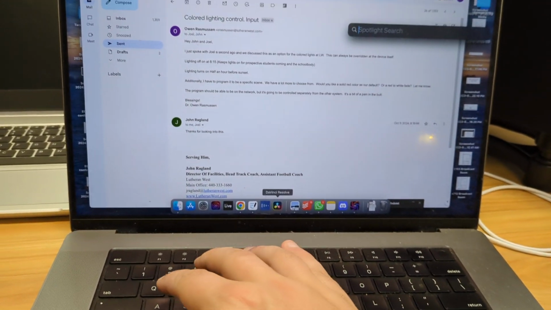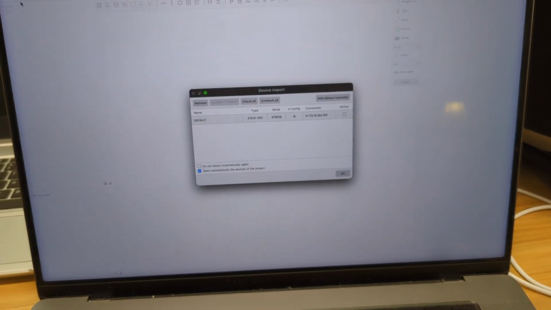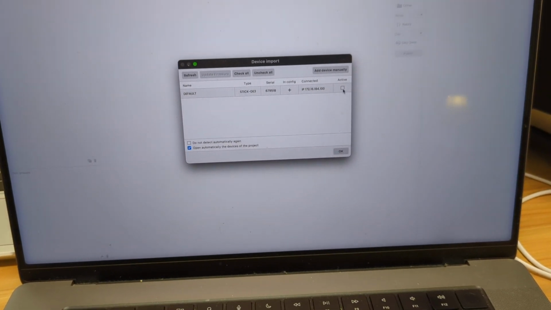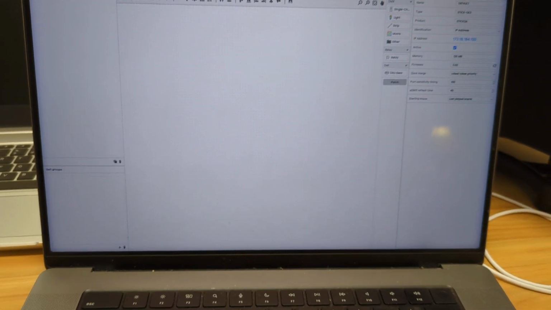Now I come back into it, ESA Pro 2. Here we are. Once again, it's going to pop up. It's going to ask me if I want to connect. I'm going to choose active, hit OK. It's grabbing that information.